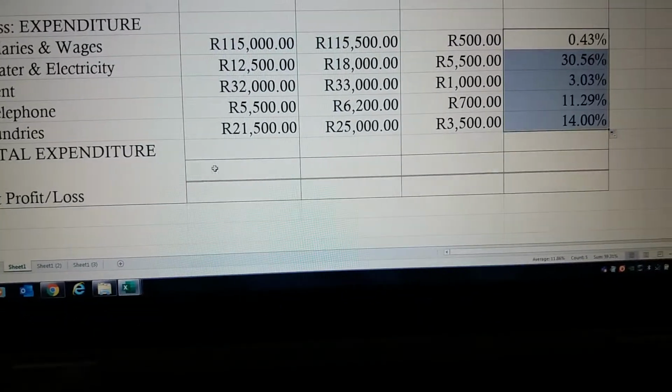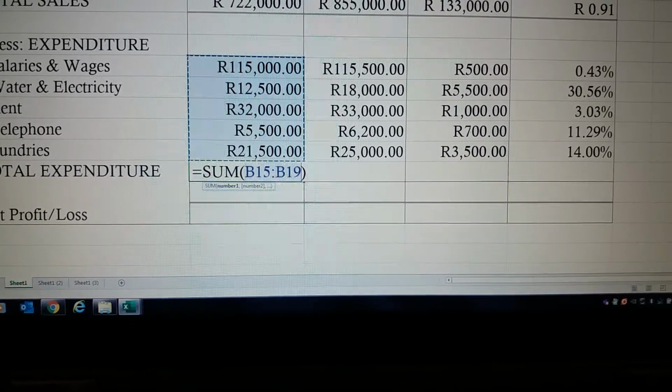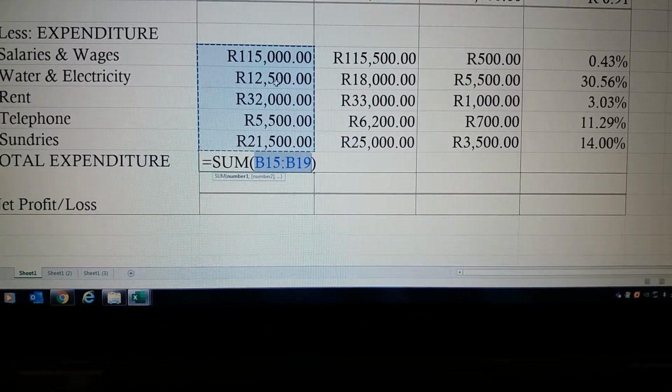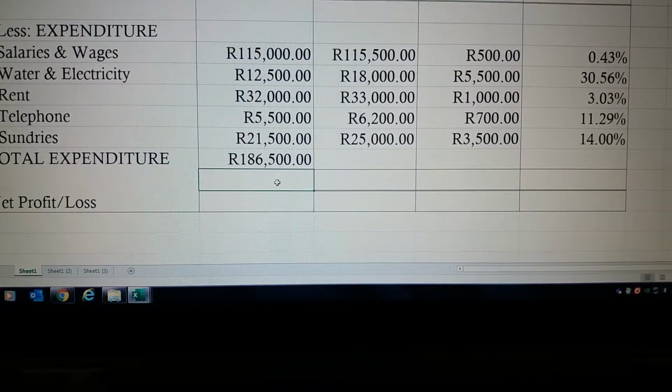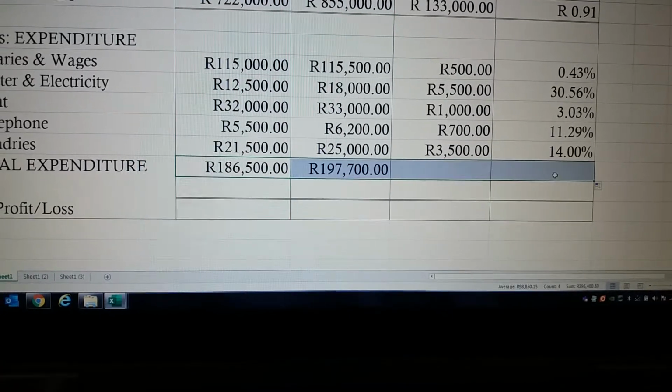Okay, and then we calculate the total expenditure. We say the sum of the above. Make sure you highlight only the expenditures and then say enter. Then you drag it through.